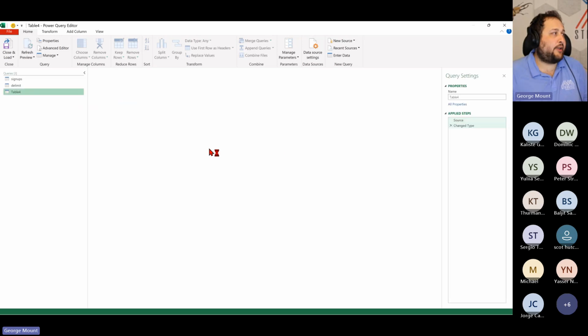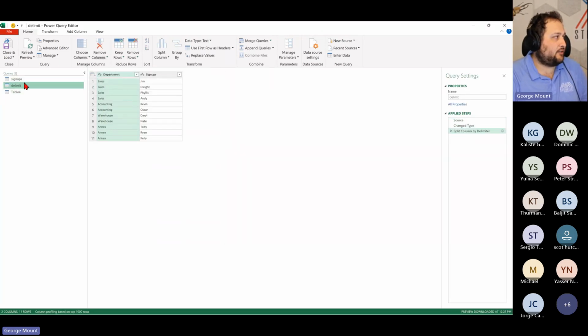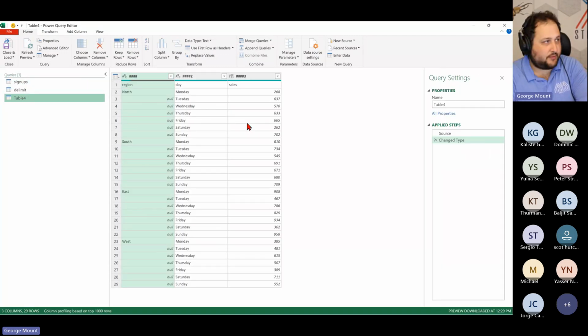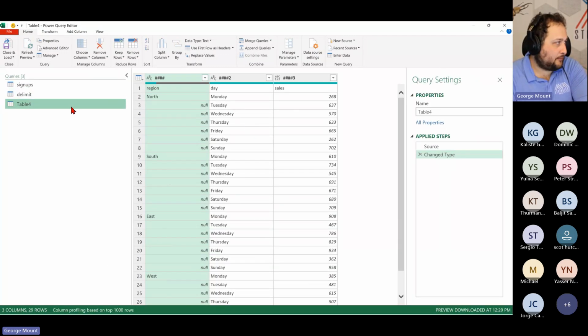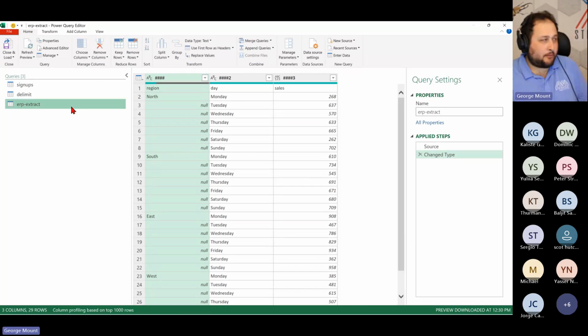So here we go. We're back in Power Query. And again, you're seeing our list of queries over here. We can toggle between them, do any work that we want to them. I'm going to do, again, Control Shift and Plus just to make that a little bit bigger. We're going to call this up like ERP extract. Now, you can have spaces and things like that in these names. I just find it useful to put dashes between words, but whatever style you want is fine.